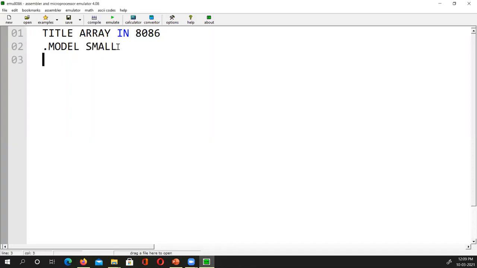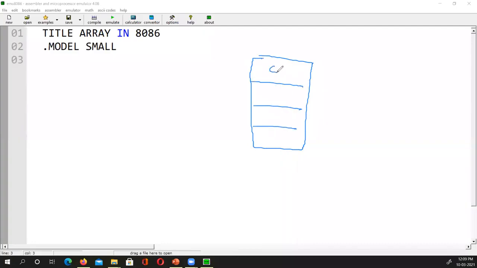So .model small means that we are allowed to have a single data segment, code segment, or extra segment in our RAM. We had discussed that, okay? Because typically the memory in the 8086 is divided into four segments: the code segment, the data segment, the stack segment, and the extra segment. And you are allowed only one segment. That's what .model small means.